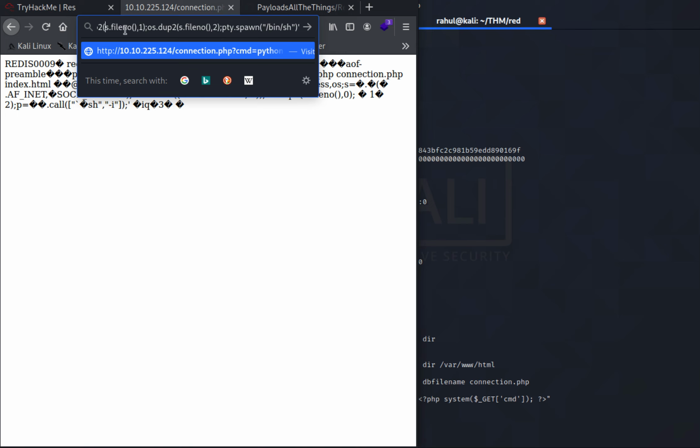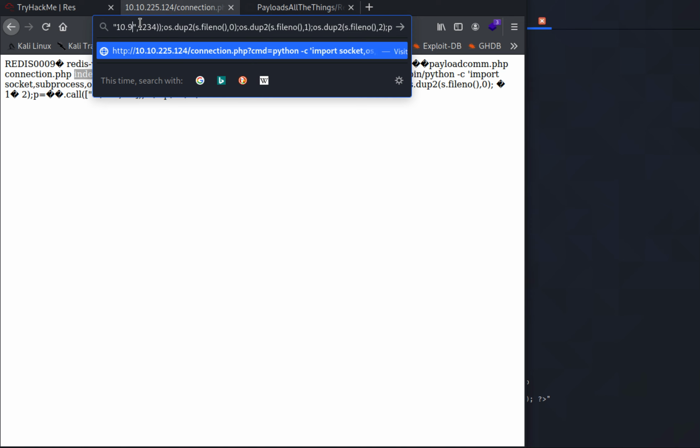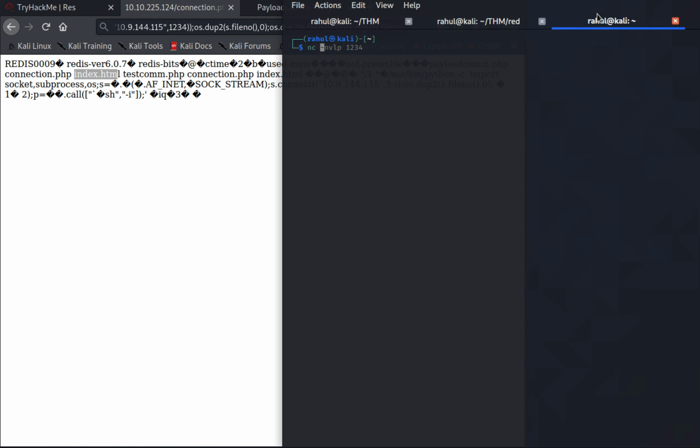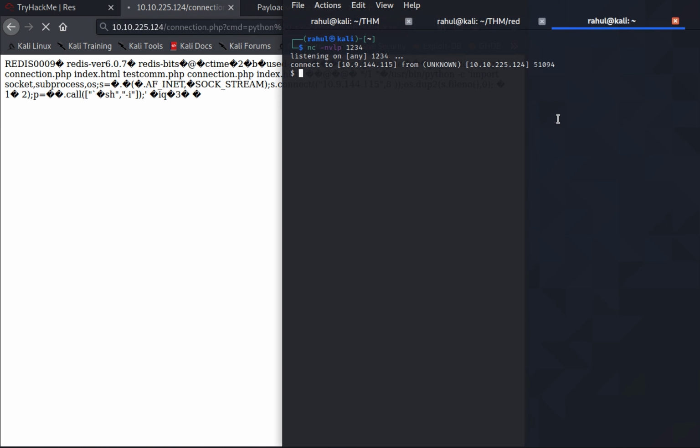Let's just set the port and the IP address. I'll be using 1234, which is my go-to port. Let's just expand it a bit and set my IP address to 10.9.144.115. Let's just set up a reverse listener with nc -lvnp 1234, and let's just hit enter. We can see that we have got our reversal back.